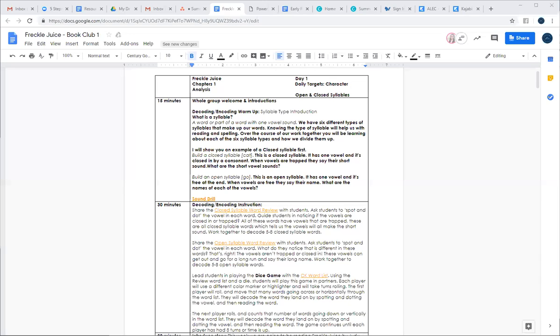So essentially, what this would look like: day one, Freckle Juice. We've got these daily targets that we're trying to hit. So character analysis for this one, and we are focusing on open and closed syllables. If you're working through the decoding and encoding curriculum of our Smarter Intervention program, some of this is really going to be review, or a preview of what they have already learned.